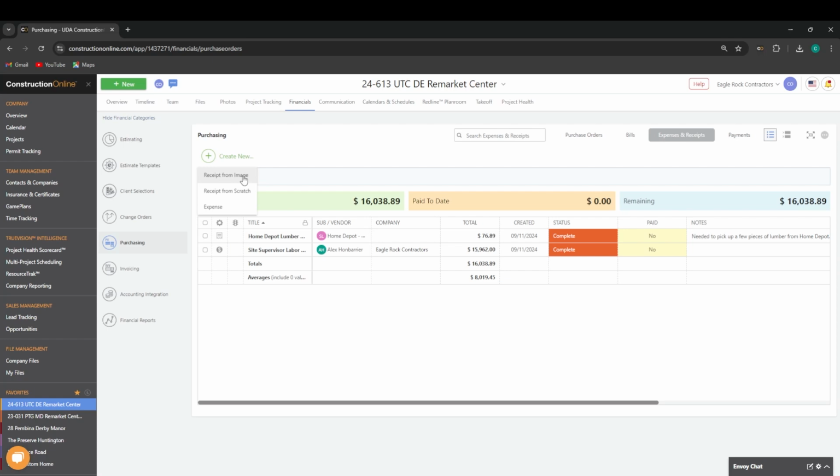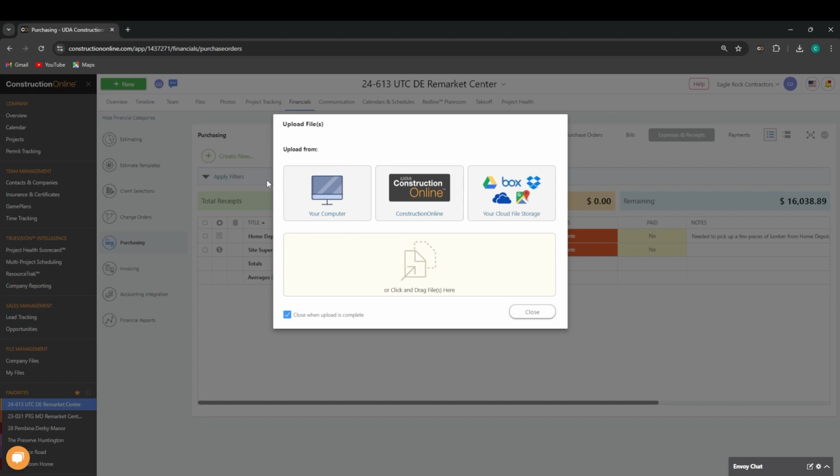Now, I am going to choose to create a receipt from an image. And in doing so, it's going to prompt me to choose where I want to pull that image from, whether it's from my computer, if we've already saved it in Construction Online, or we have it in our cloud file storage. I can also drag and drop my image over, which is what I'm going to do here.